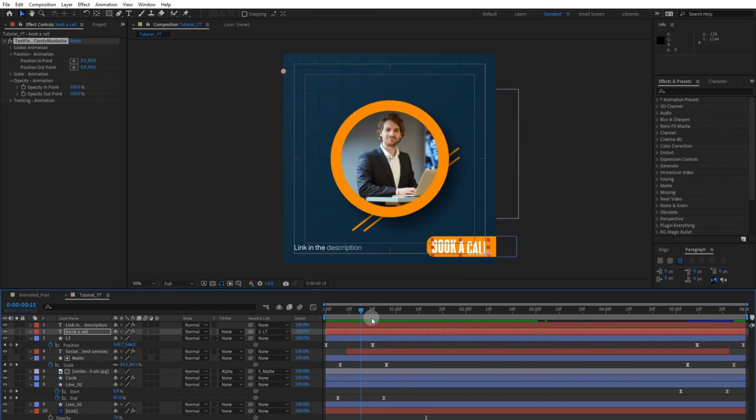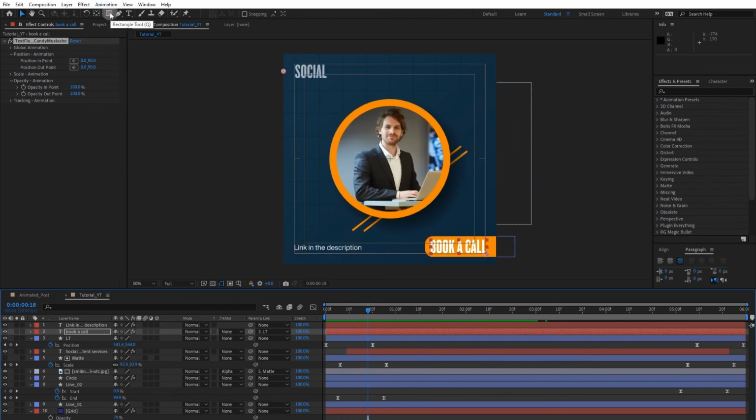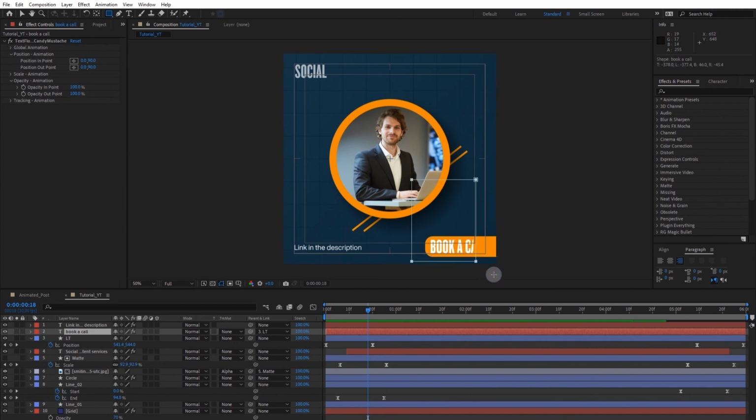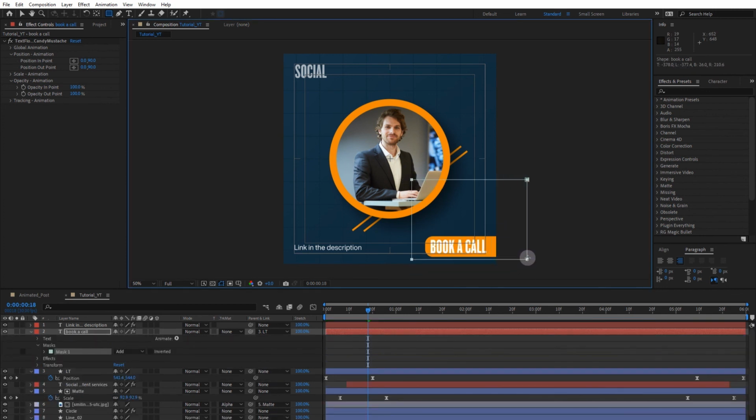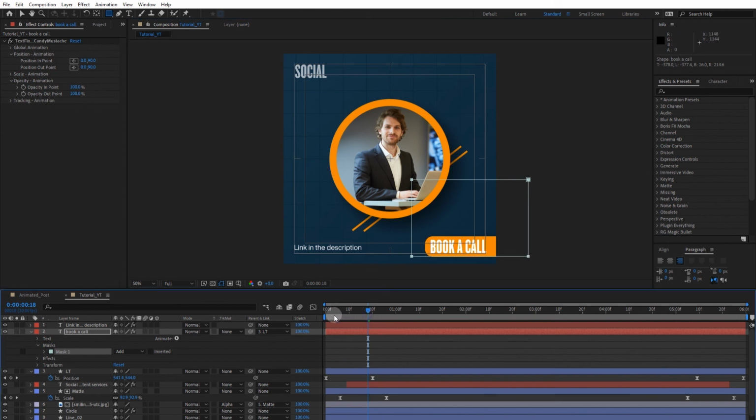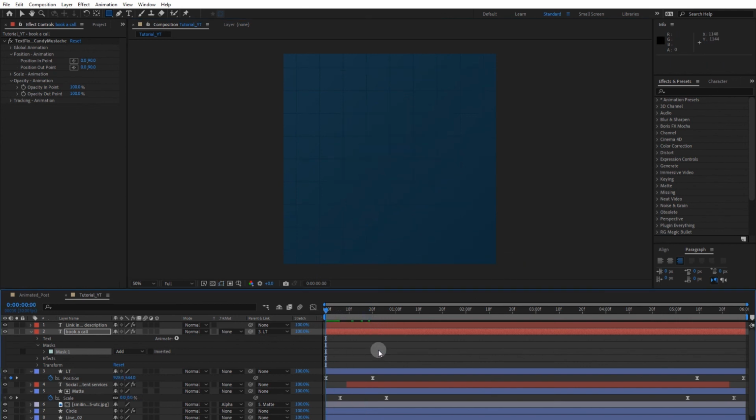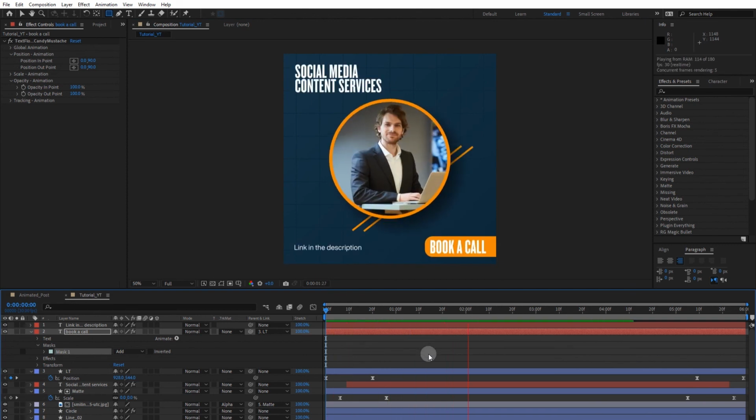Perfect. And I think we need to create a mask for this, so I will highlight the text, pick the rectangle tool, but now we're gonna use this as a mask. I create a mask right here on the bottom side of the lower third. Then I'm gonna press space for preview, and I think it's really cool.